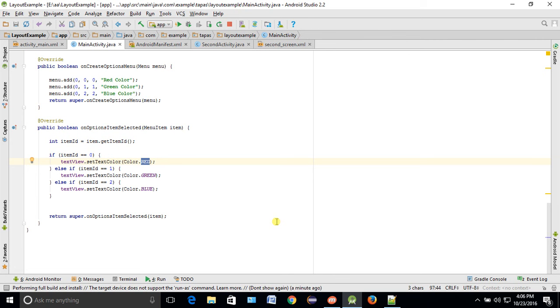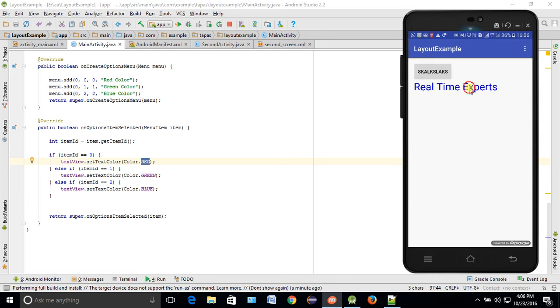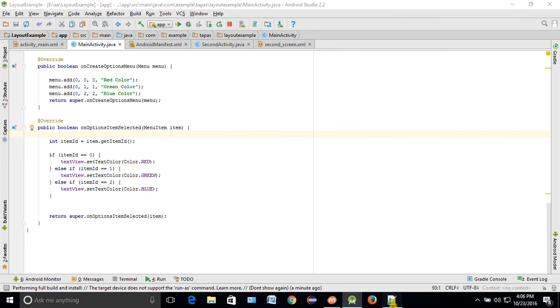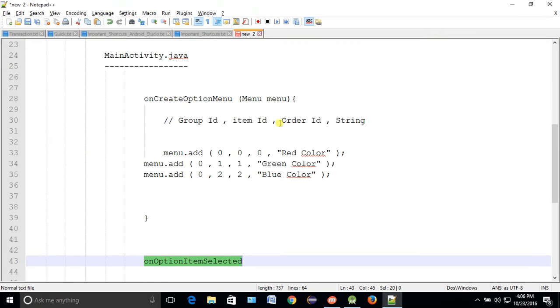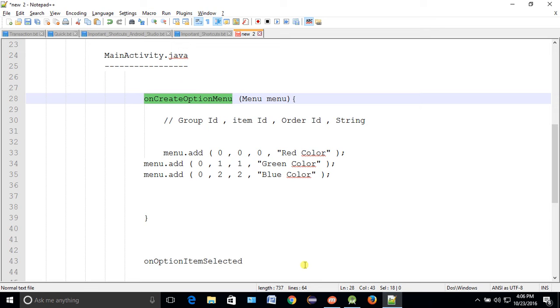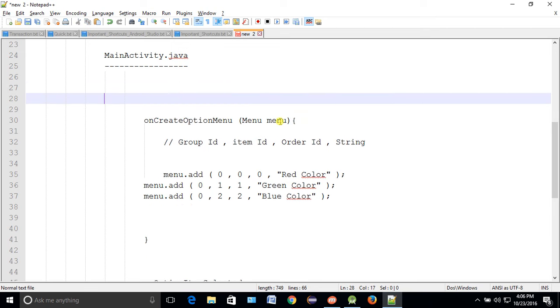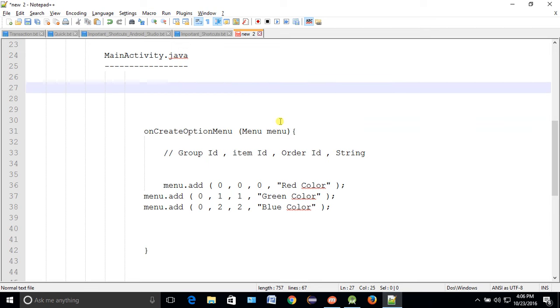Okay, now let's go to the other one: the context menu. So what is the context menu? A context menu is when we do a long press here, at that time it will give me some options. Those are called context menus. We'll try to create that context menu also. Similar to onCreateOptionsMenu, you will have one option called onCreateContextMenu.